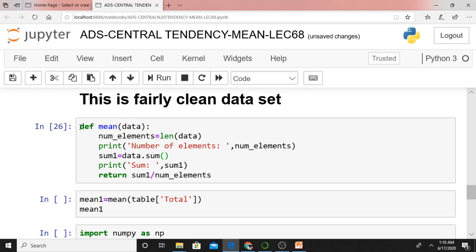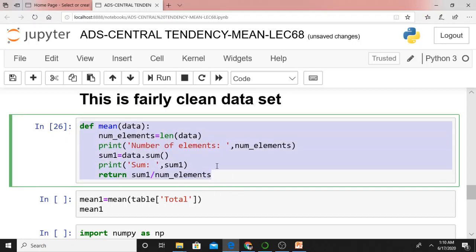You can even write your own function to calculate mean. I already discussed functions in my previous lectures. def is a keyword, then a space, then the function name. This is my parameter, data. Here you must keep a colon. Colon is part of the syntax. Here I am keeping 4 spaces. This is the body of this particular function. Let me run this function.